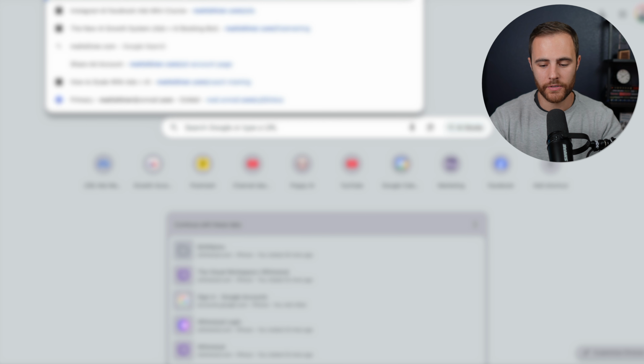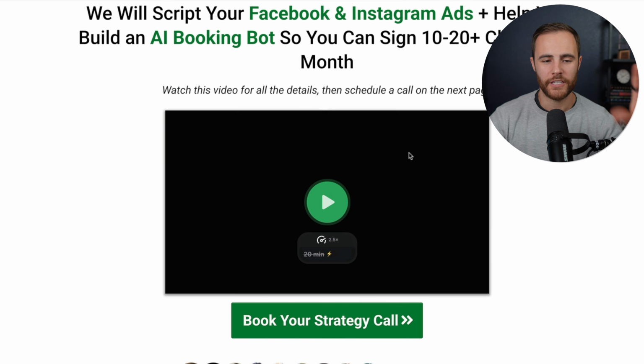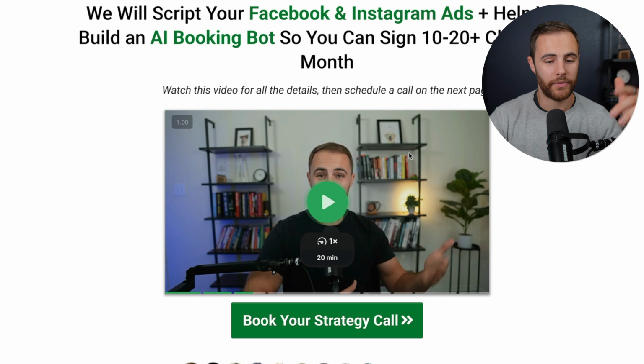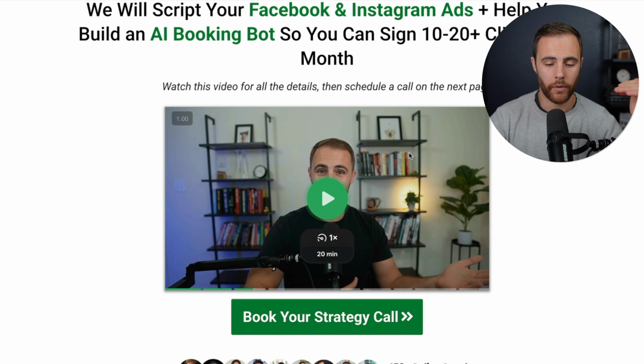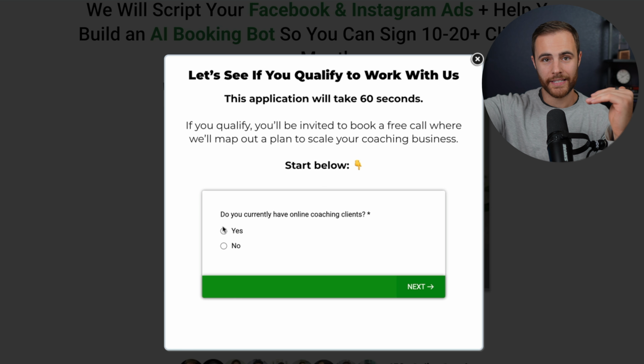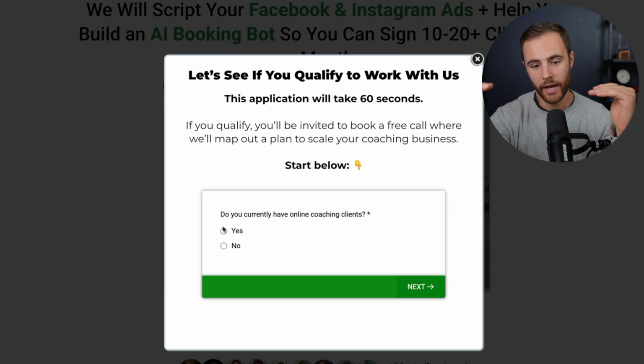When someone goes to my VSL, this would be the page that they're driving traffic to. We might often test an opt-in versus no opt-in. Right now, this is working really well with no opt-in. Someone clicks on this, and an application pops up here. Only people that pass this application are going to see a calendar. If they do not pass, they will not see a calendar, okay?